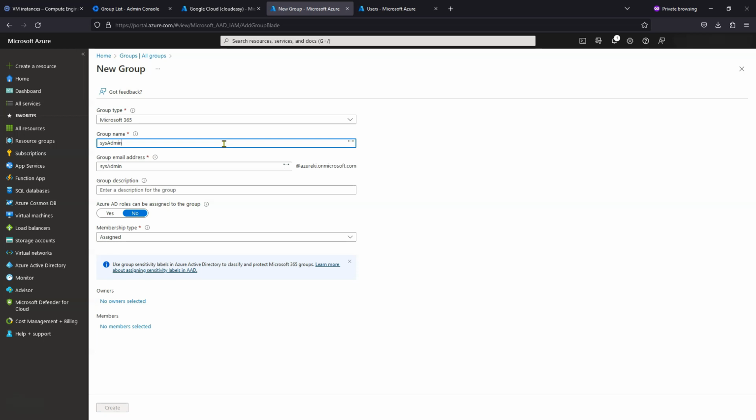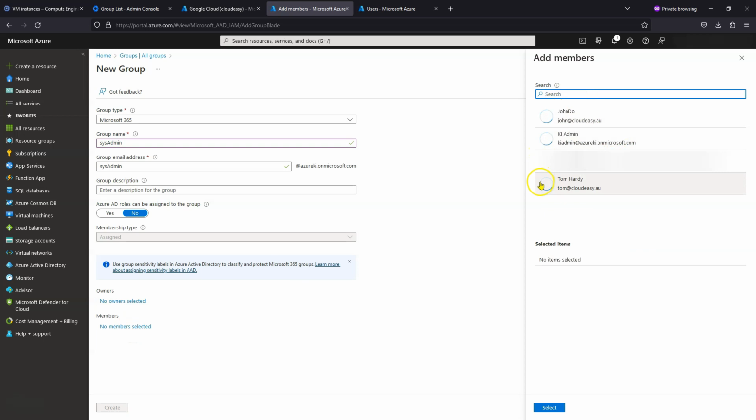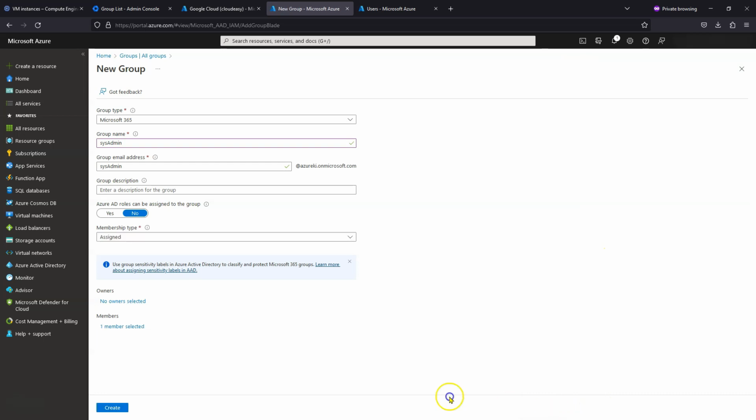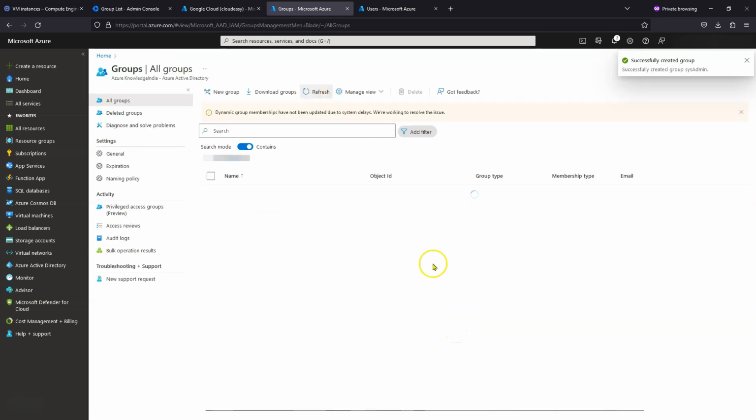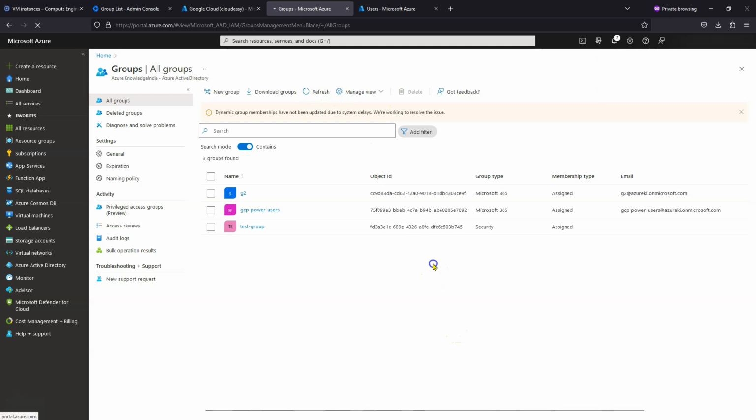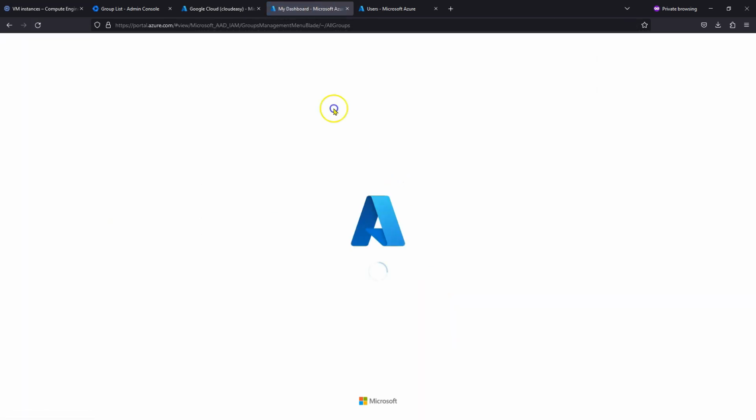Now we are going ahead and creating it, and I'm going to call it sysadmin. Let's say this is the name of the group. This is fine. We'll add a member, and this time the member is going to be Tom. We'll say select, and we'll say create. With this, our new group should get created, and it will appear here only after a hard refresh.